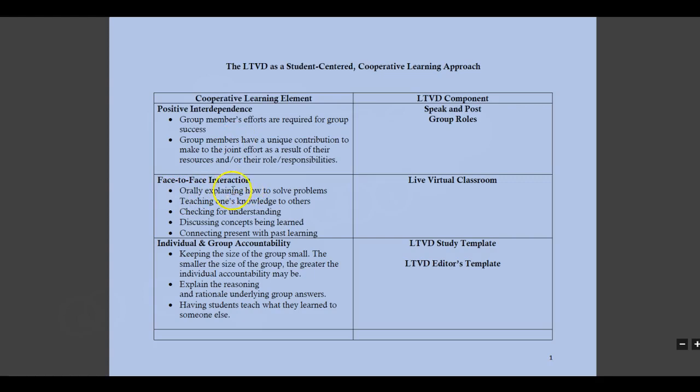Face-to-face interaction means orally explaining how to solve problems, teaching one's knowledge to others, checking for understanding, discussing concepts being learned, and connecting present with past learning. Well, they meet in the live virtual classroom. That's how we align with face to face. We're not in the same place physically, but we are in the same place virtually at the same time, and we're doing all of these things listed here in the virtual classroom live.